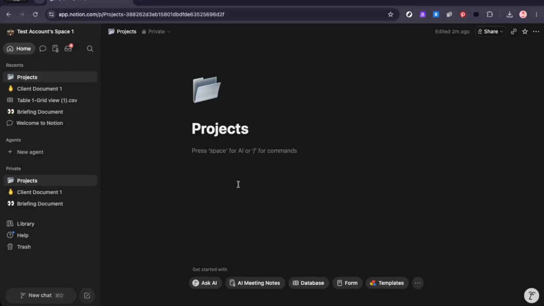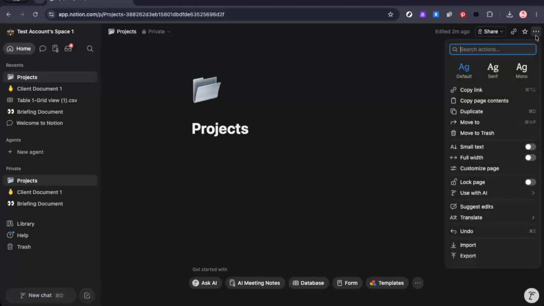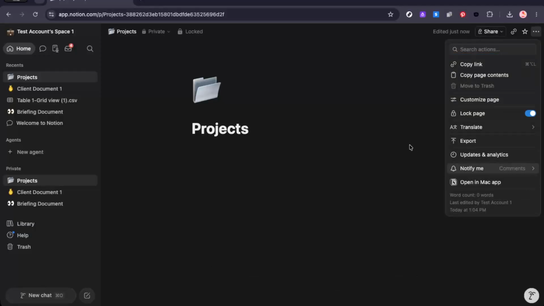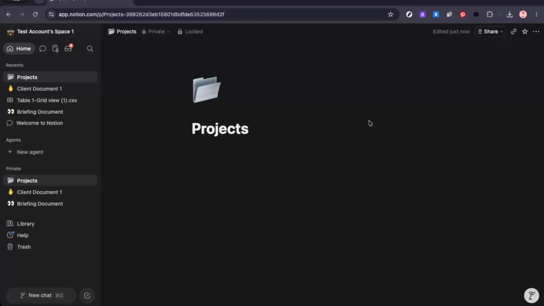use a third-party tool. With that in mind, look to the top right corner of your Notion page and click the three-dot menu. This opens the page options where you'll find several controls related to how the page behaves and how others can interact with it. From that menu, click Lock Page. Once this is enabled, the page content is protected from accidental edits. This is useful if you want to preserve the layout, text, or database structure without worrying about unintended changes.